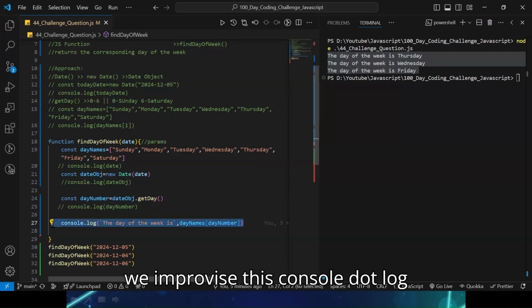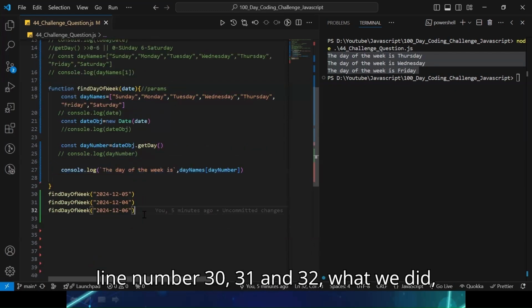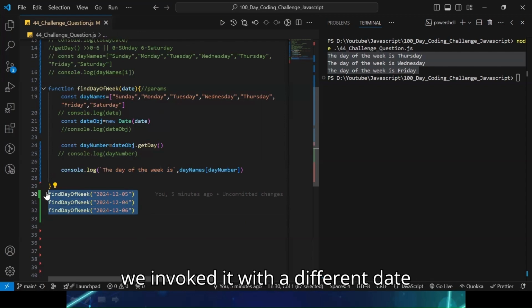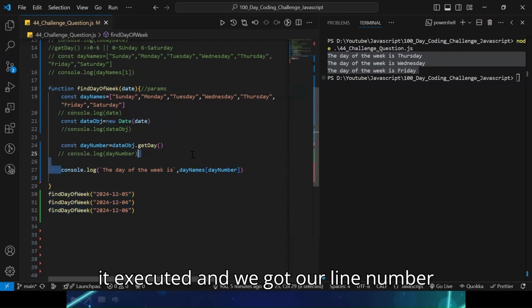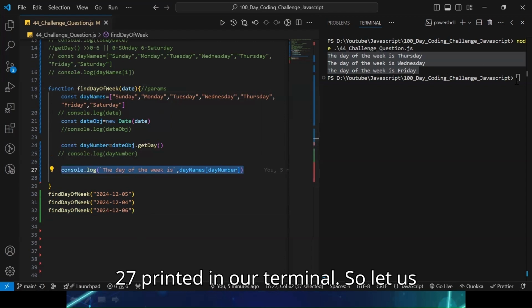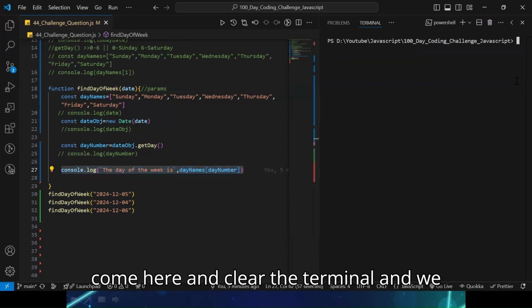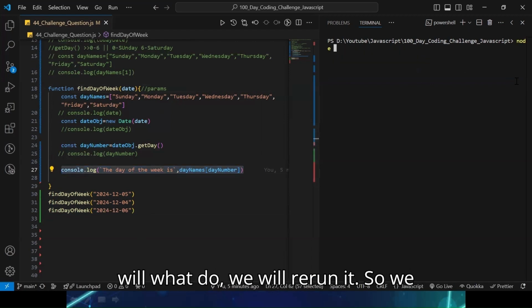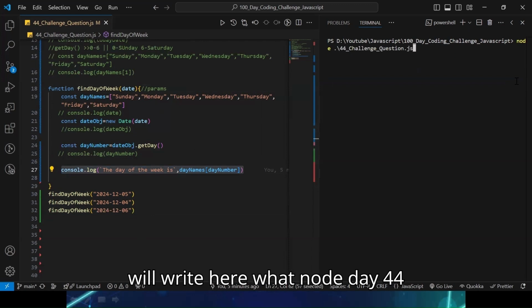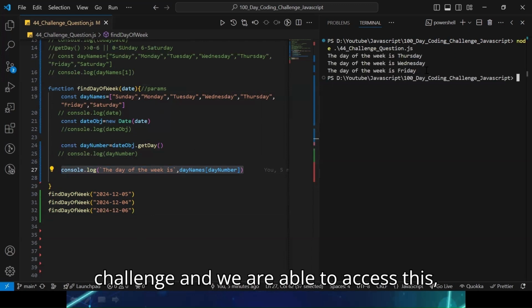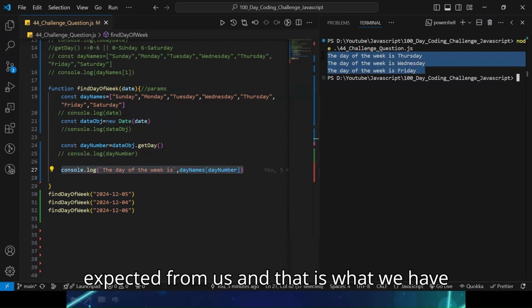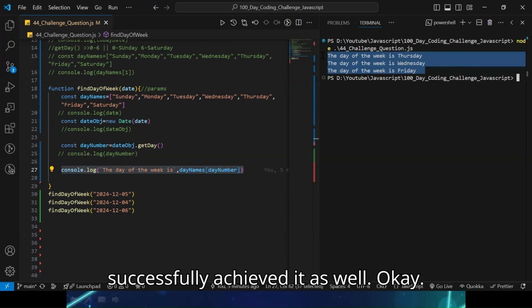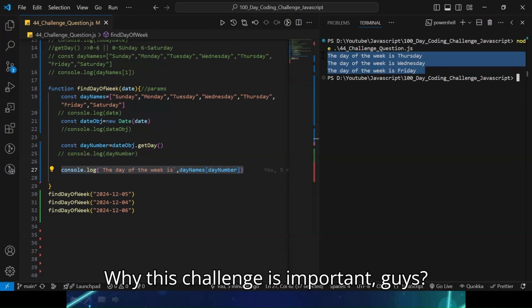So we improvised this console.log statement, right? At line number 30, 31, and 32, we invoked it with different date strings, which were being accepted here, and it executed, and we got our line number 27 printed in our terminal. So let us come here and clear the terminal, and we will rerun it. So we will write here node day 44 challenge, and we are able to access this, right? So this is what was expected from us, and that is what we have successfully achieved as well.